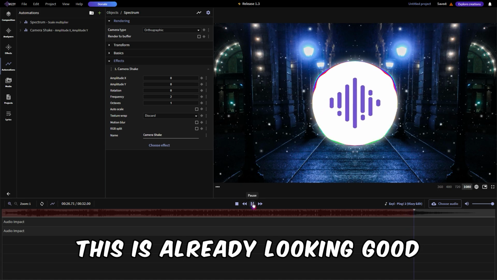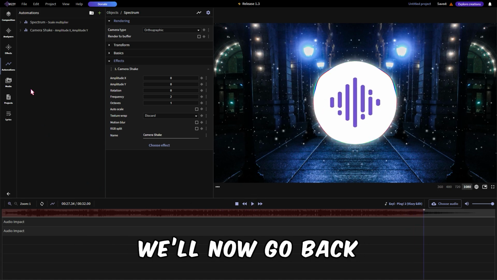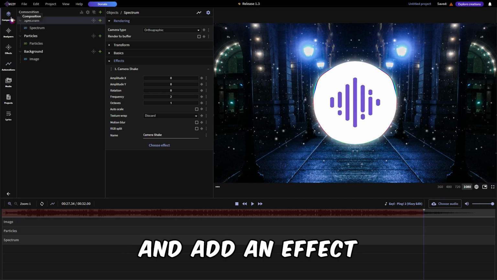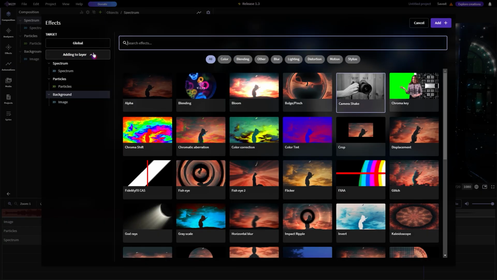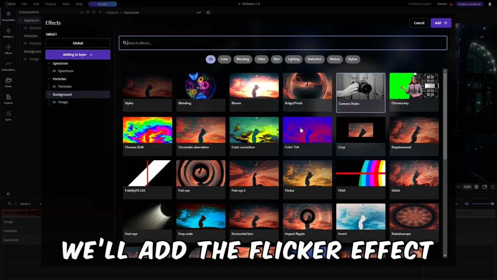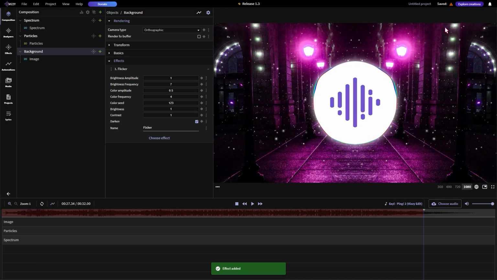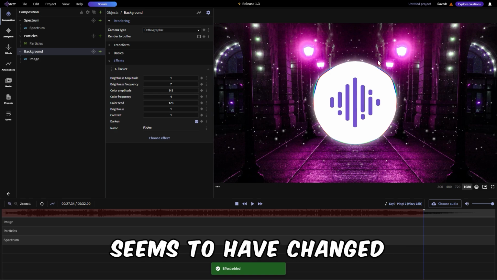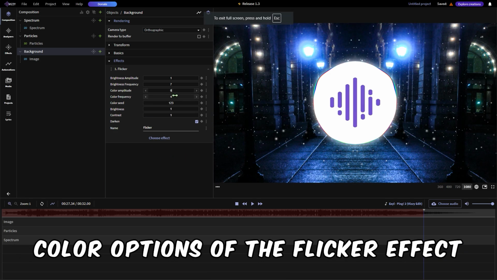This is already looking good so far, but the background seems too static. We'll now go back to the Composition tab and add an effect to the background layer. We'll add the flicker effect. The color of the background seems to have changed. We don't want that for now, so we'll set all the color options of the flicker effect to 0.